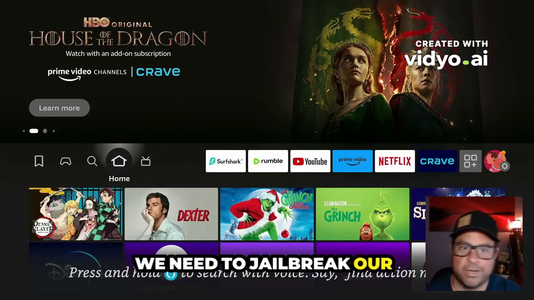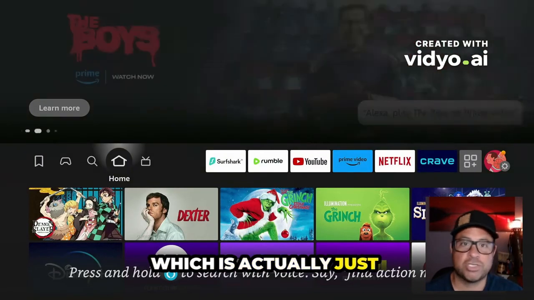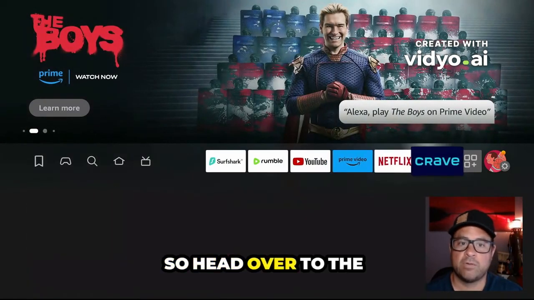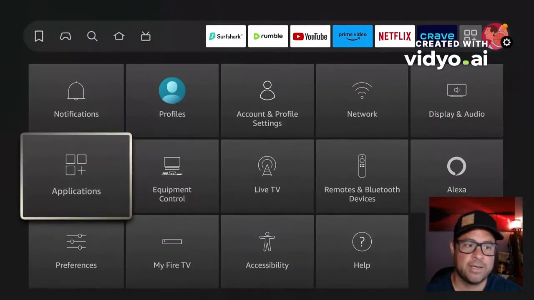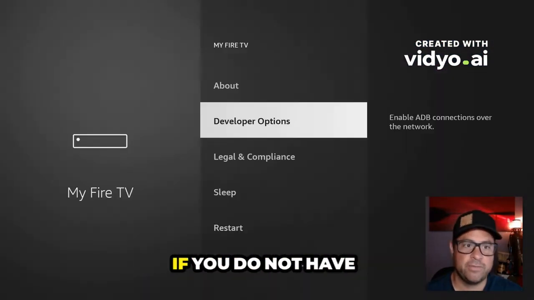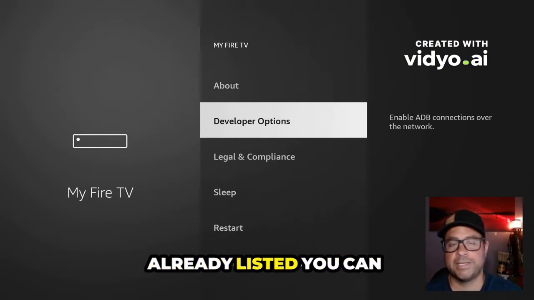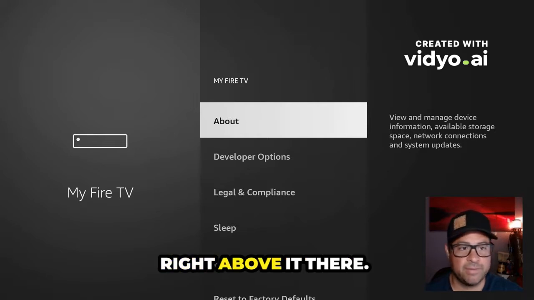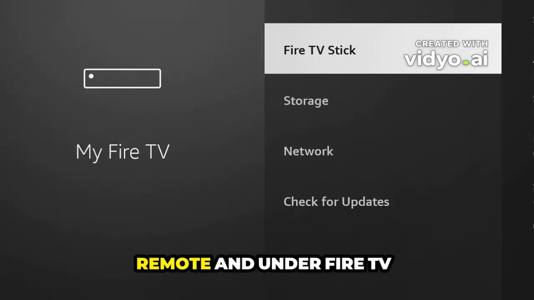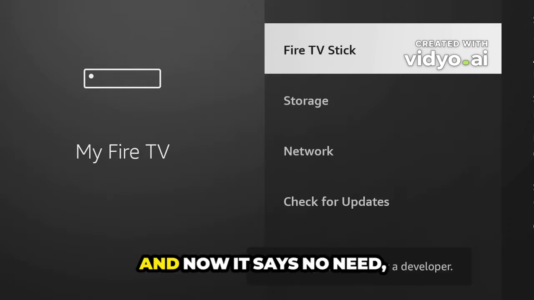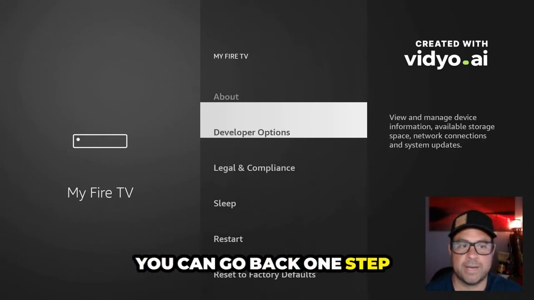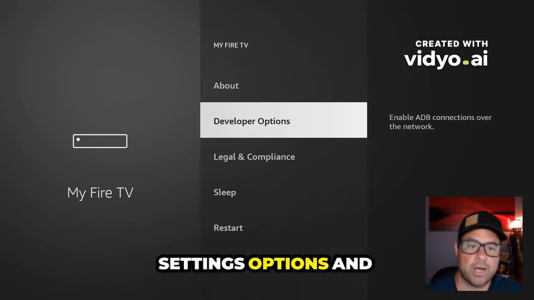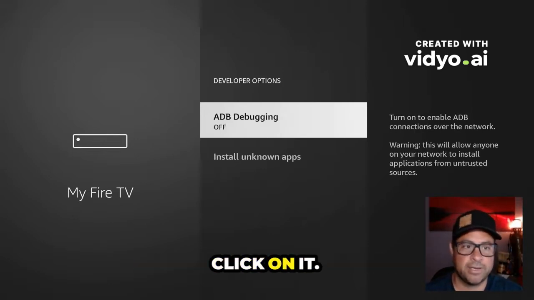We need to jailbreak our Amazon Fire TV Stick, which is actually just enabling an option. So head over to the settings icon on the far right, come down to My Fire TV. If you do not have developer options already listed, you can just go to the About right above it there, click on it with your remote, and while Fire TV Stick is highlighted, click it about 7 to 10 times. And now it says no need, you're already a developer. You can go back one step, back to the Fire TV settings options, and under developer options, click on it.